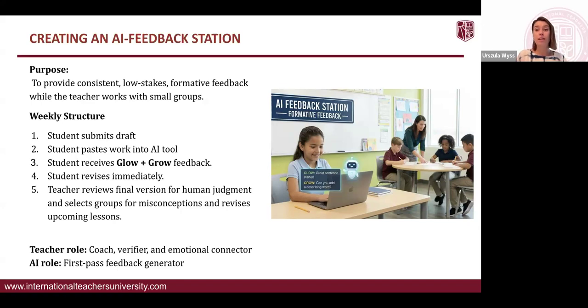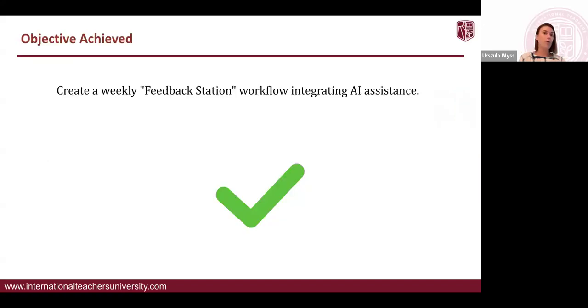It can also help with classroom management, because as you're working with the small group and everybody else is working with AI, everyone else has a tutor, so to speak. They have a tutor that helps them with something you programmed the tutor to do. So they have almost a digital version of you, while one group has the human version of you. And every 10 minutes or so, you can change stations, and your students will still get a version of you. This is one possible solution for how you could implement it in your classroom. And now we know how to create a weekly feedback station workflow integrating AI assistance.